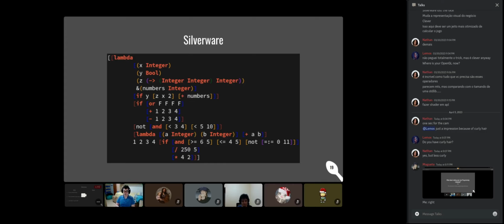for silverware, which has multiple lines in here, but there's not that much happening. But I will explain line by line in order to be clear. So this is an example of an application, right? An application is composed of 2 parts. We have the abstraction and we have the argument. The abstraction can also be called a function. So the thing that is highlighted in here is actually the function part, right?